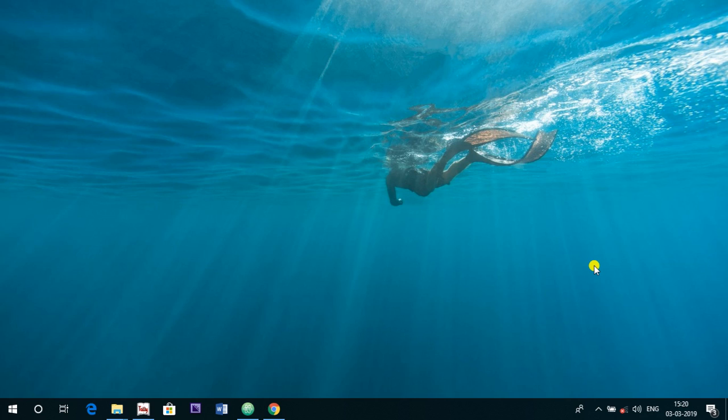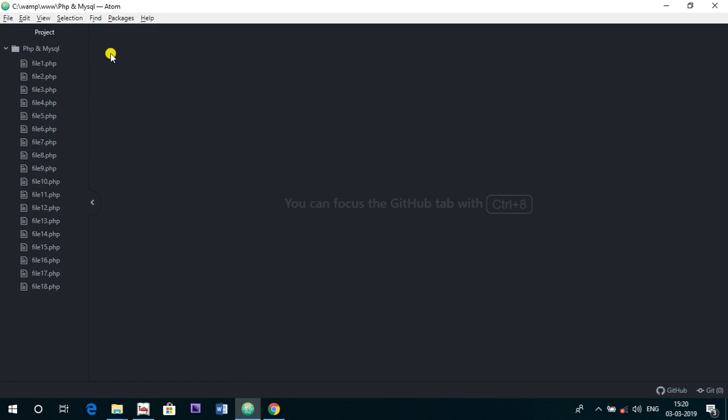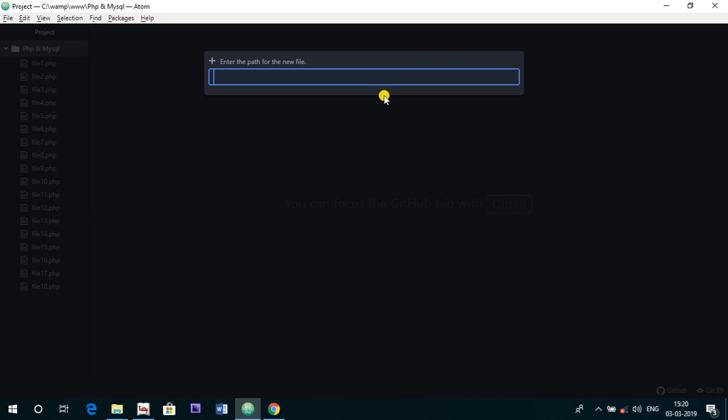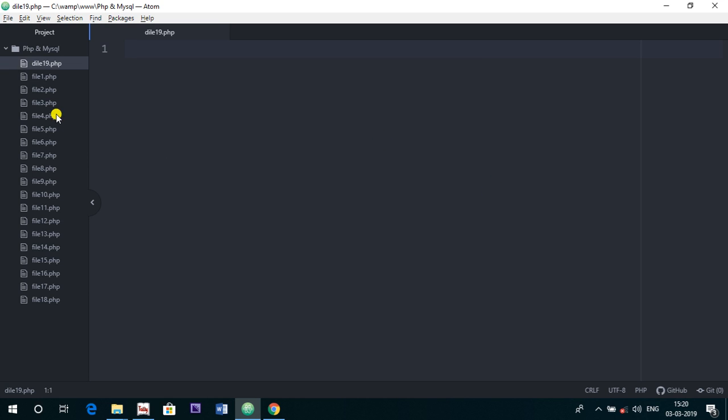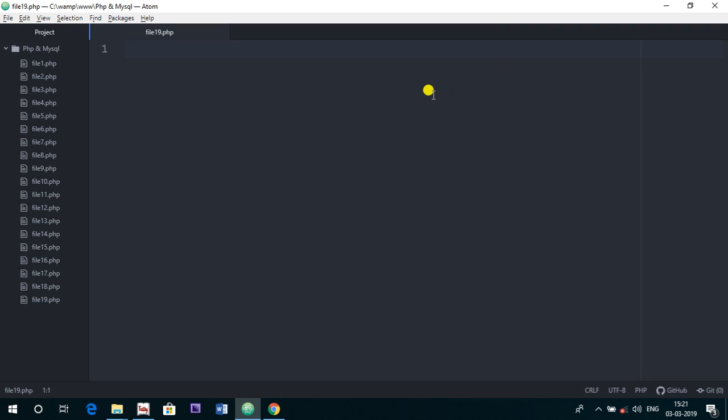Myself, Aishwarya Saxena, and today in the series of PHP and MySQL, I am going to start with an example of functions. I have already discussed the concept of function in the previous video. I hope you have watched that video. Here we are going to start with an example of function and I am just naming the file as file19.php.